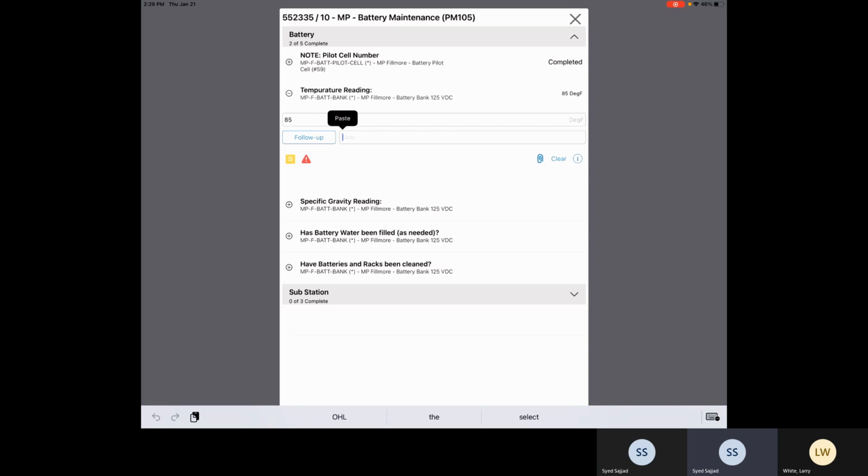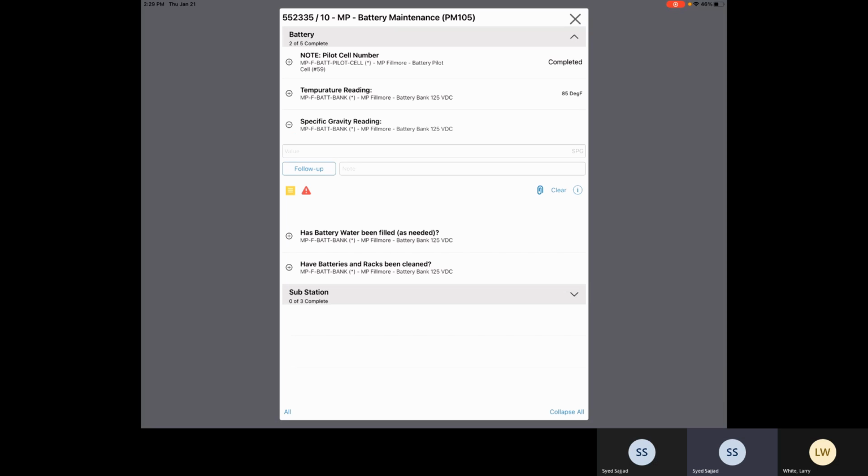Again, all you have to do is tap on the next one down and it will open it. Our next one is the specific gravity reading for the Battery Bank 125 VDC. As you can see, the previous one we were on collapsed and the one we selected expanded. I also want to point out that under battery, it now says 2 out of 5 complete, and on the previous two questions that we completed, you can see the right-hand side shows the values that we entered.